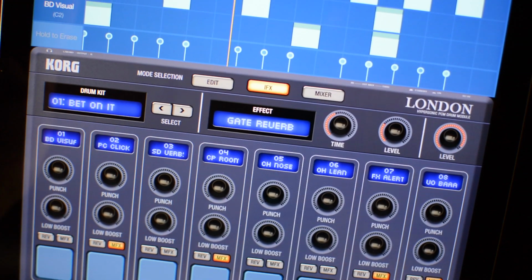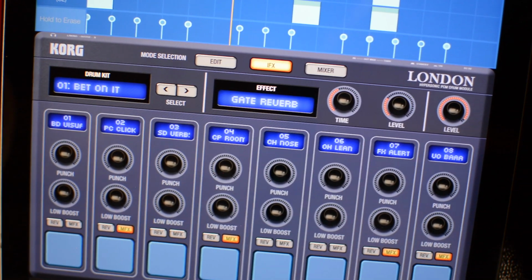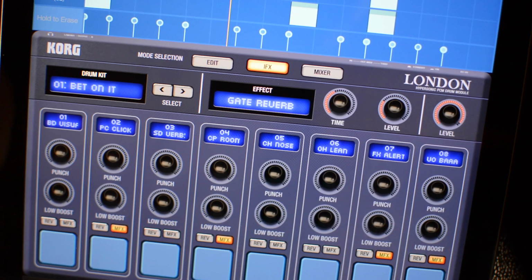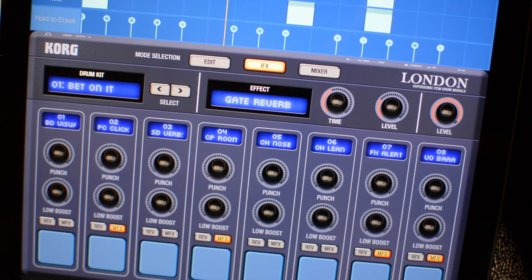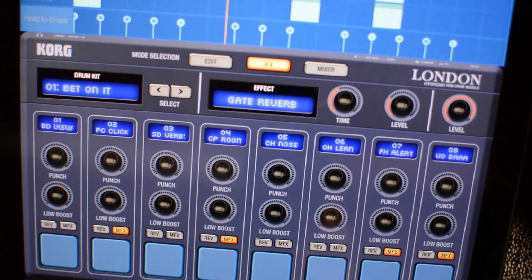So this has been the tour of the London. It's one of the most fun foundational gadgets in the Gadget app from Korg, and I hope that you mess with it and make some killer beats.